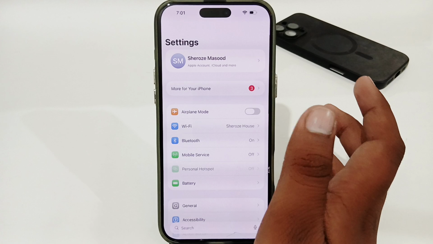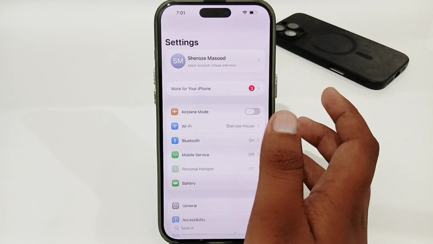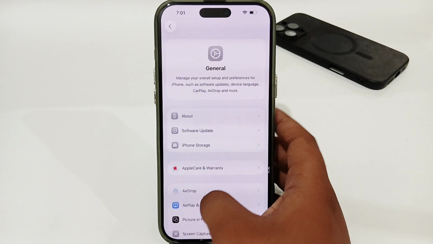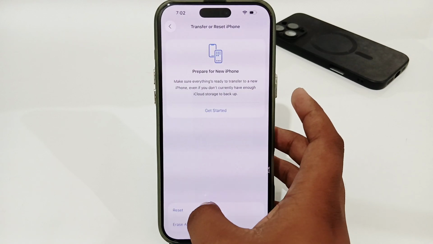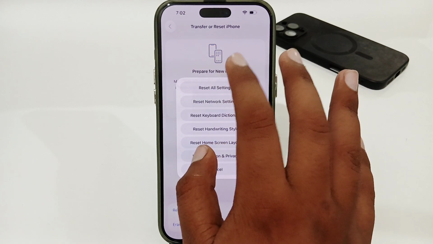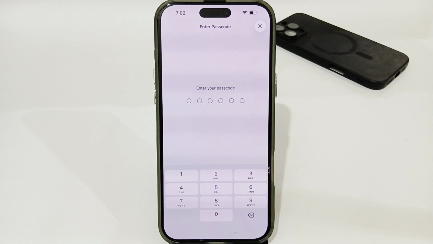Or if you're still having the same issue, now what you have to do is go ahead to your General settings, scroll down and look for Transfer or Reset iPhone. Tap on Reset and then tap on Reset All Settings. Here you just have to enter your passcode.